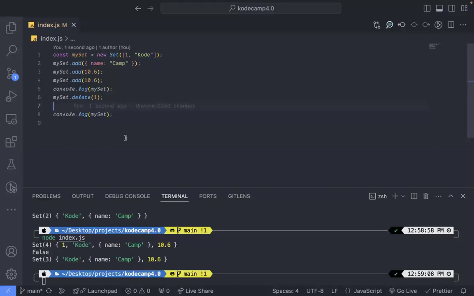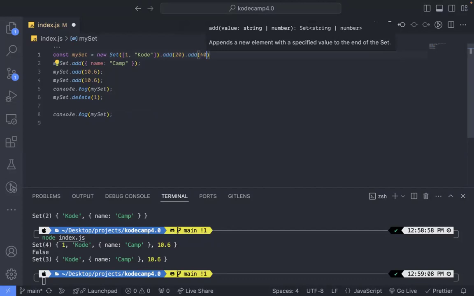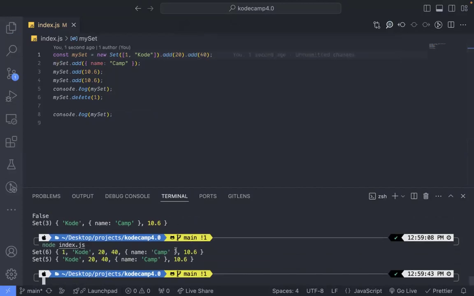And method chaining. A set also has method chaining where you can add elements. You can say dot add 20, and then another dot add 40, like so. Then you log this to the console. Then we have 1, 2, 3, 4, 5 elements. And after that, we deleted 1, the first element, and here we have 4. Initially we had 6, deleted 1, then we have 4 elements.